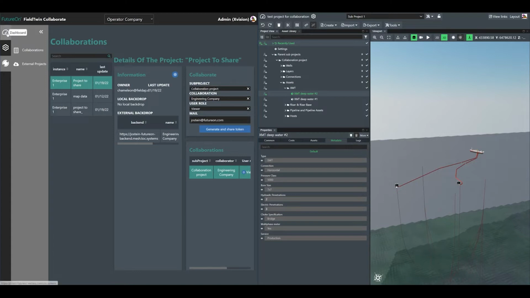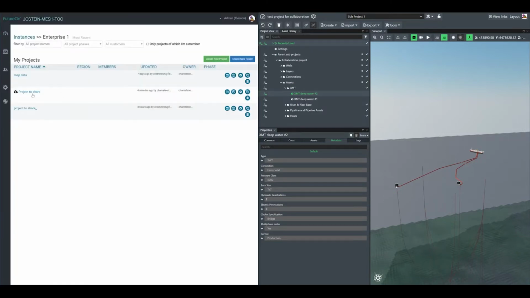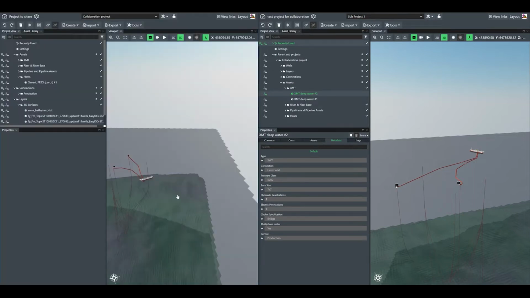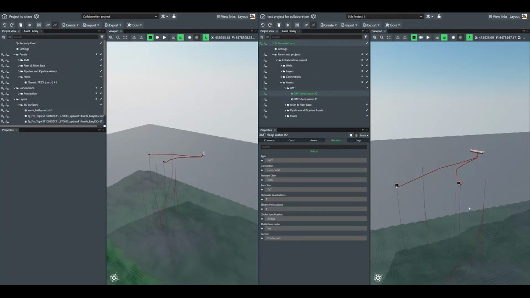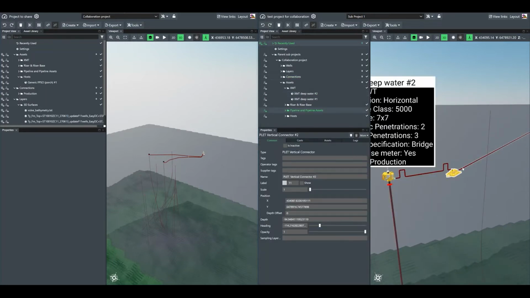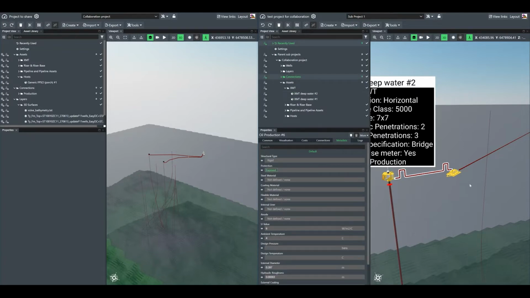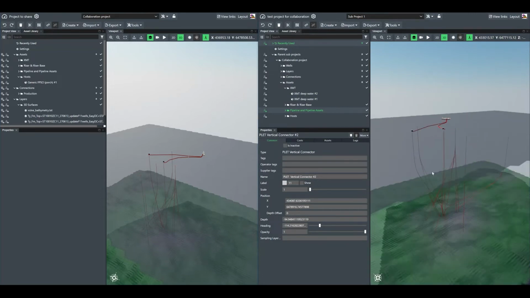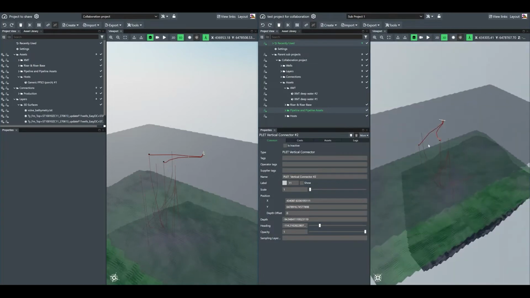If I now do the same on the operator side, open the same project, you will see that it's exactly the same. If the engineering company goes in and starts clicking, they will see that they have a view-only capacity. They're not able to move anything. They cannot modify any metadata. They cannot modify any of the data shared with them from the operator side. So this is a view-only model of the entire project.